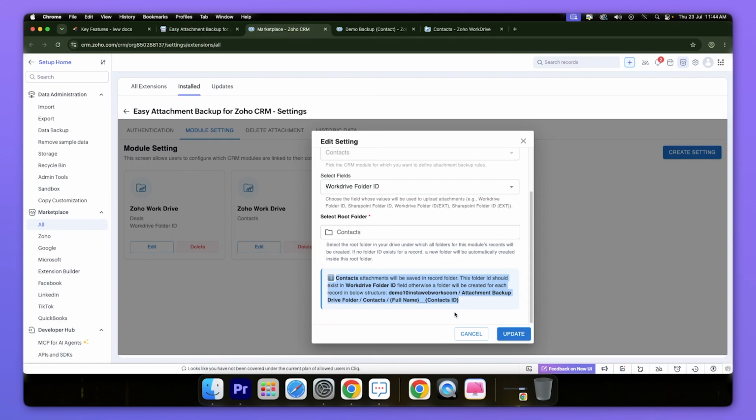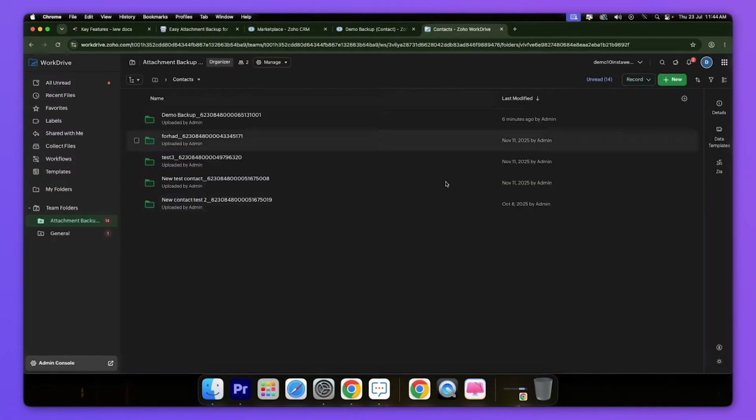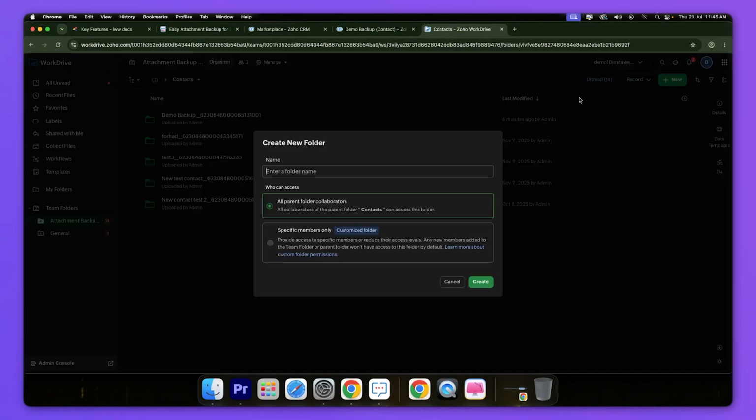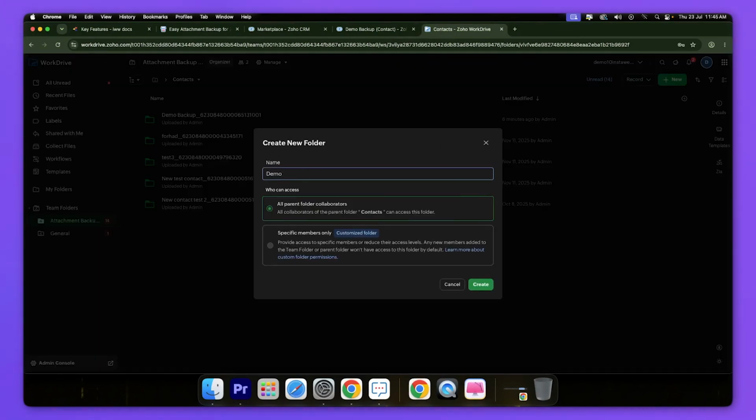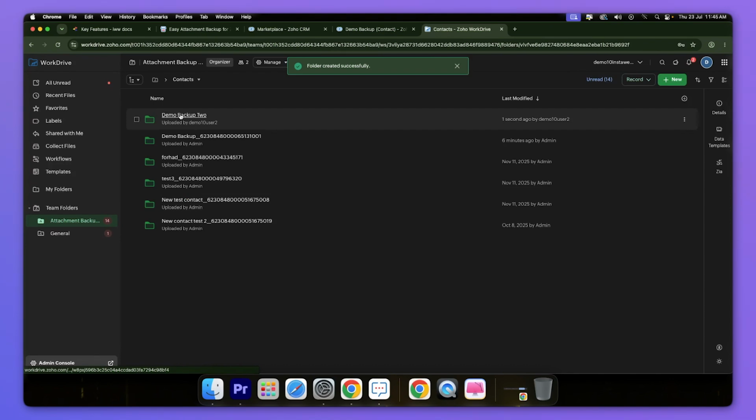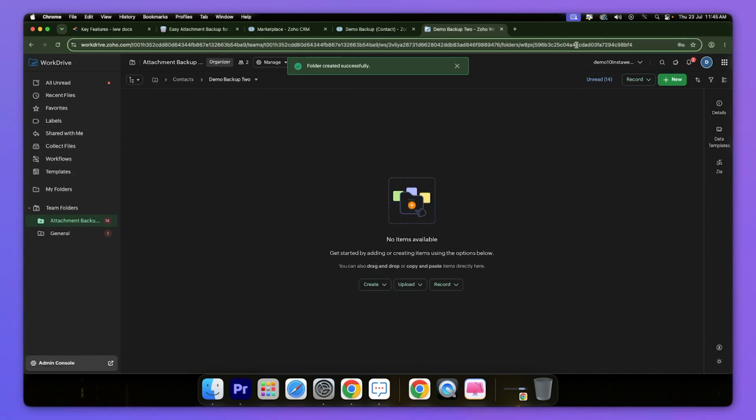It says that contact attachments will be saved in the record folder when the folder ID exists in the WorkDrive folder ID field. If the folder ID is not available, a new folder will be created for each record using the configured folder structure. Now I will create a new folder in Zoho WorkDrive named Demo Backup 2. The folder has been created successfully. I will copy the folder ID from the link.